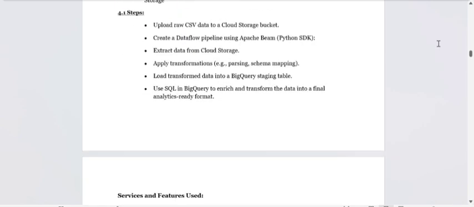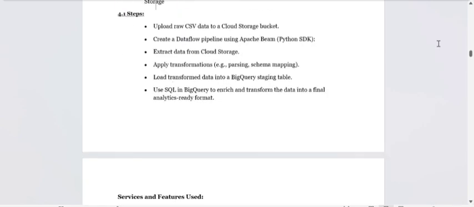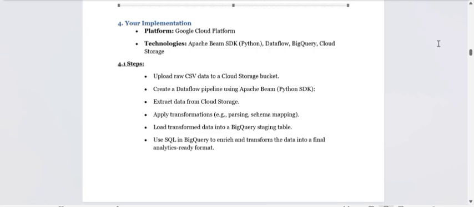How to implement? Implementation platform is Google Cloud Platform. Technologies are Apache Beam, SDK, Python, Dataflow, BigQuery, Cloud Storage.